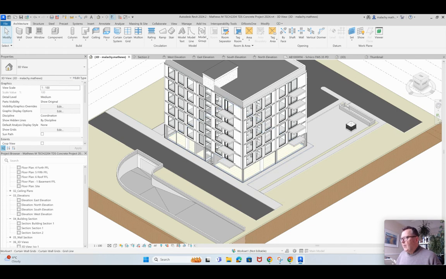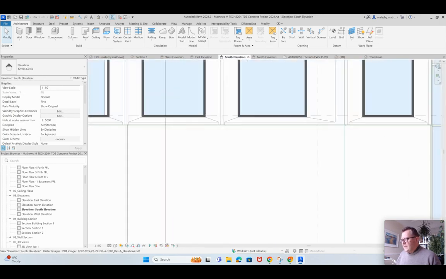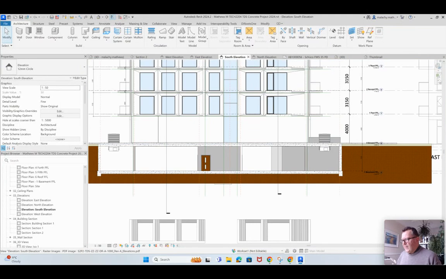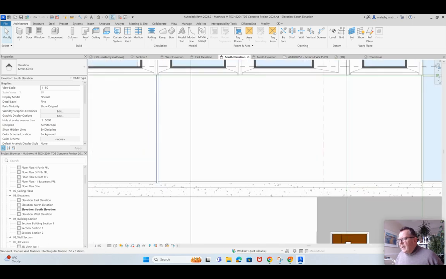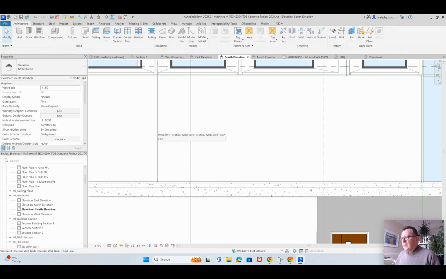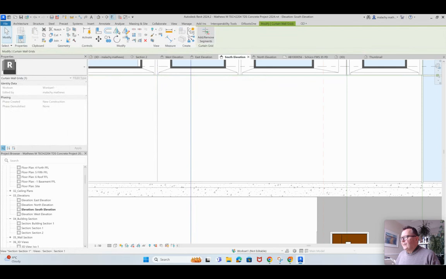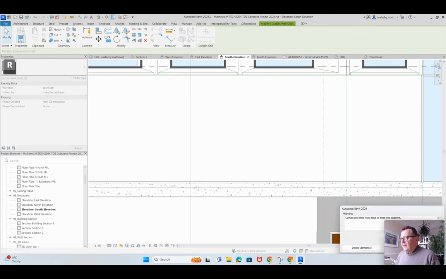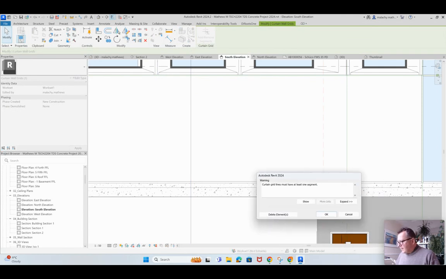So, I'm going into the south elevation, which is this one here, where the entrance is. I've got my sheet of glass across here, and I want to divide this up. That was the one that I changed. I'm going to delete that, to be honest with you. And then I'm going to select this grid, and I'm going to see if I can remove that individual segment. It says to these elements.